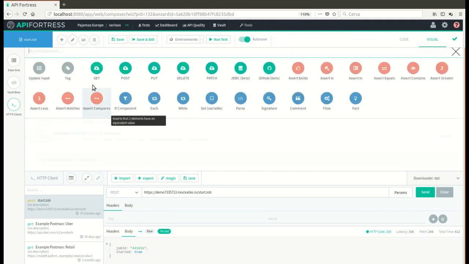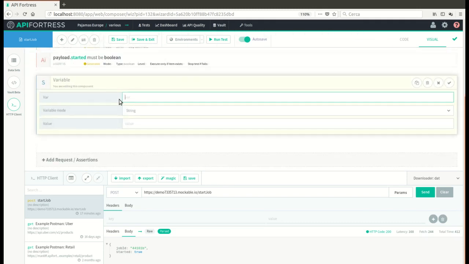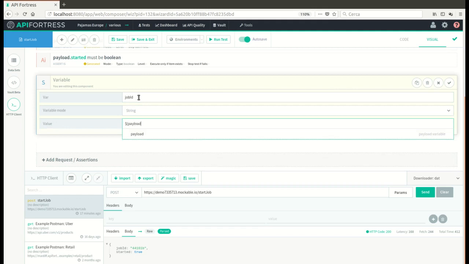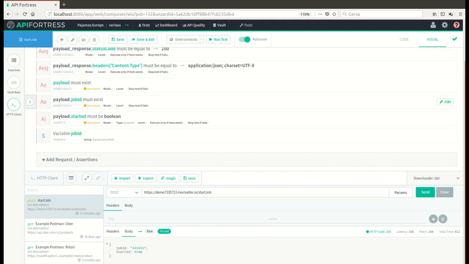Now, what I'm doing is setting a variable. I will call it job ID and I will provide the path to the value that I want to store. Now keep in mind that when you set a variable within the test, you are actually setting it in the test execution scope. So when the test execution is over, the variable is gone as well. So how do we persist that over time?